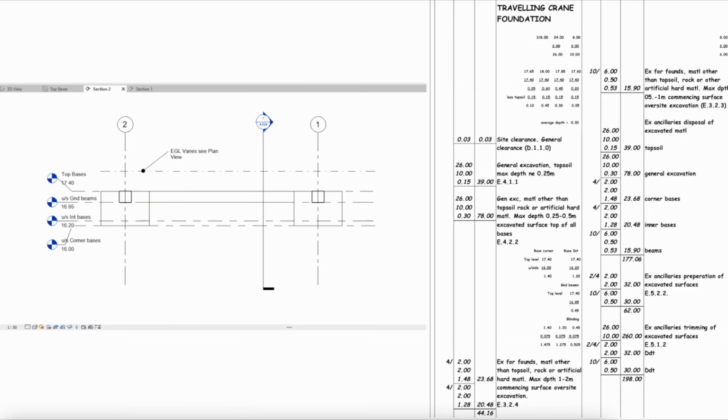Okay, let's see if we can complete the first page of the dimensions. It would seem that we have all the necessary waste calculations, so let's get going and see how far we can get. Right, we're now down at the bottom of the description column here. We've done site clearance, we've done topsoil removal, we've done general excavation, so now we need to measure the bases and the beams. So we've got corner bases, 2 by 2 by 1.48.